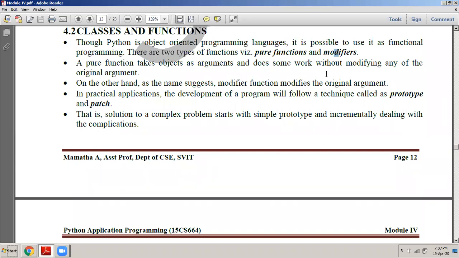I will solve the question paper for module number 4, just like how I did it for module number 3. There you will see that this pure function question is asked multiple times. Many times I've asked this question: demonstrate by writing a Python program what is the meaning of a pure function, and demonstrate what is a modifier function. So we have to understand exactly what is the meaning of a pure function and a modifier function.